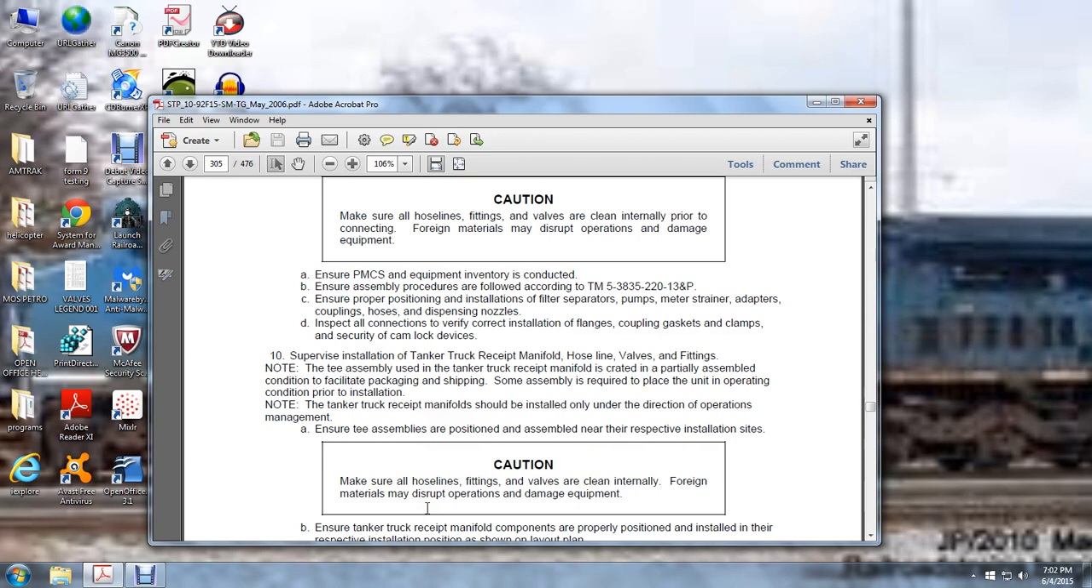Supervise installation of the tanker truck receipt manifold, hose line, and valve fittings. Note the T-assembly used in the tanker truck receipt manifold is shipped in a partially assembled condition to the facility packaging and shipping. Some assembly is required to place the unit in operating condition prior to installation. The tanker truck receipt manifold should be installed only under the direction of the operations management.